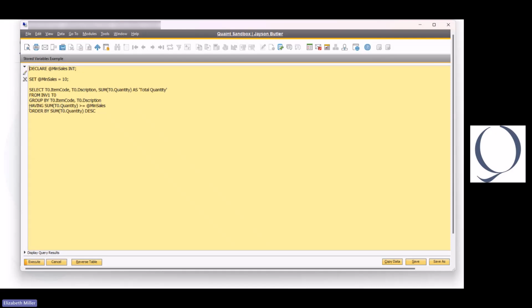And then I'm saying having, and I want to show only stuff that has the sum total over a specific amount, which is the variable that we're going to talk about here in a second. So you see that at min sales. And then, just for the purposes of showing the example with the order by, I'm ordering by that aggregate in descending order. Okay.